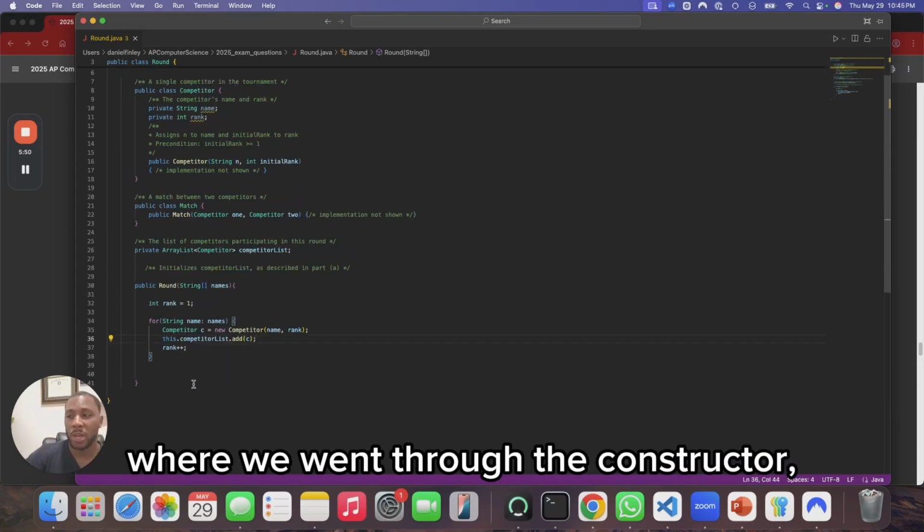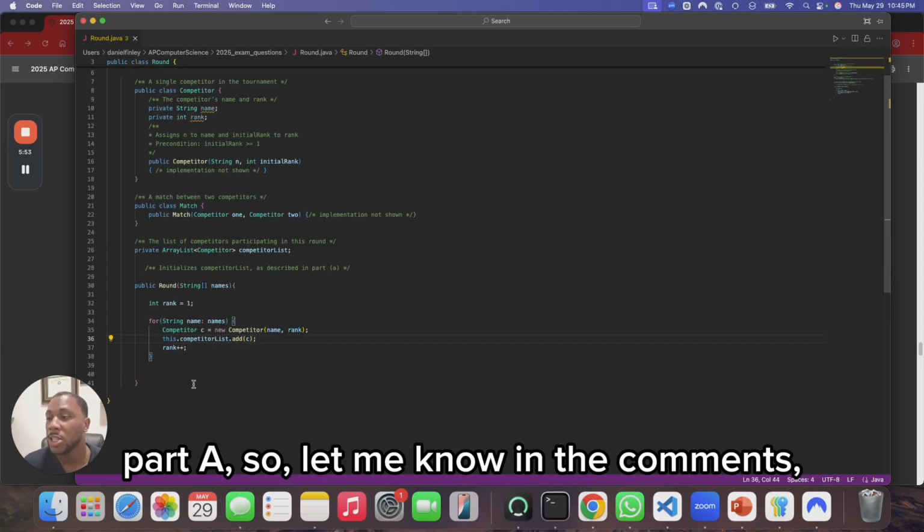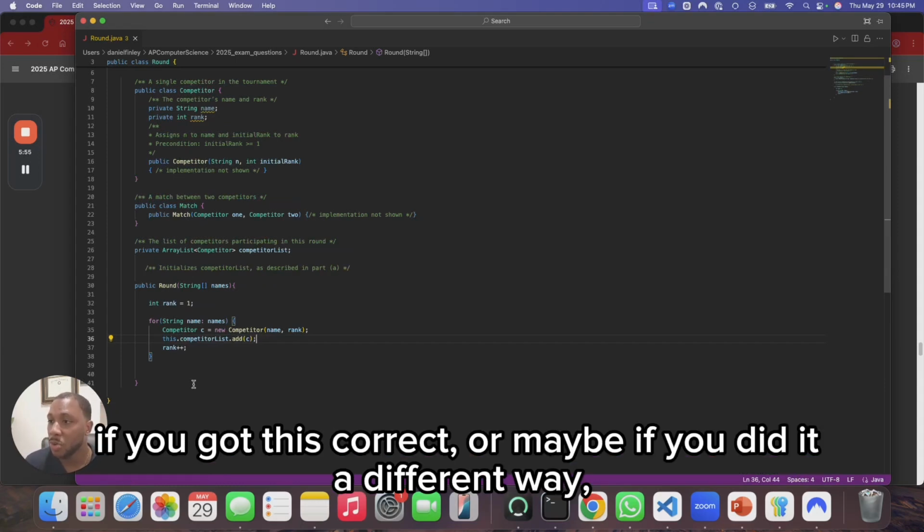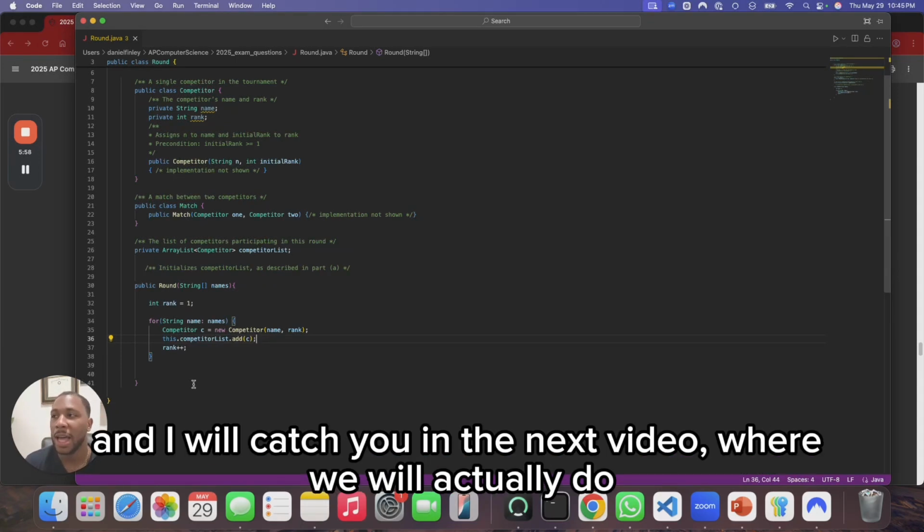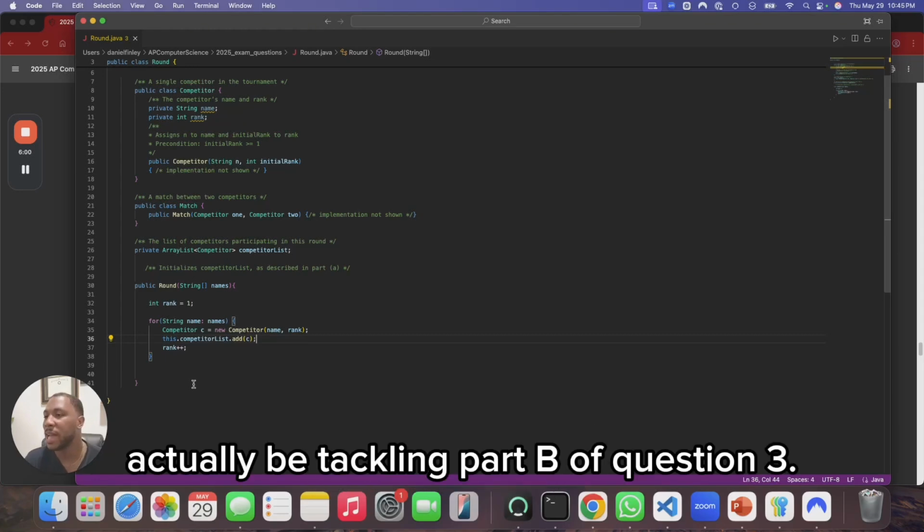So this is the first part, where we went through the constructor, part A. Let me know in the comments if you got this correct, or maybe if you did it a different way. And I will catch you in the next video, where we will be tackling part B.